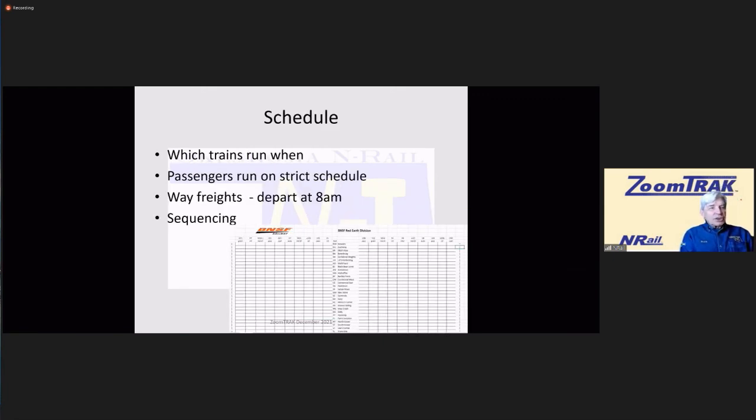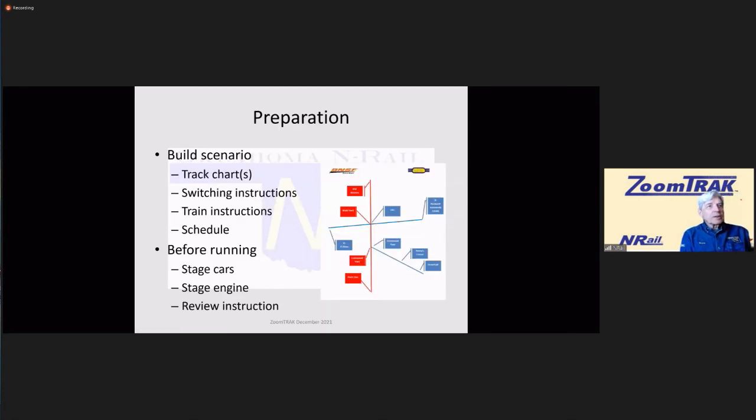Put together a schedule. If you have one simple switching job, you really don't need a schedule, but your schedule might just be run this switching job, and it might be different people run it throughout the day that your modular layout is set up. You can have way freights, you can have through freights. There are a number of different scenarios you can do, and the scheduling basically determines that.